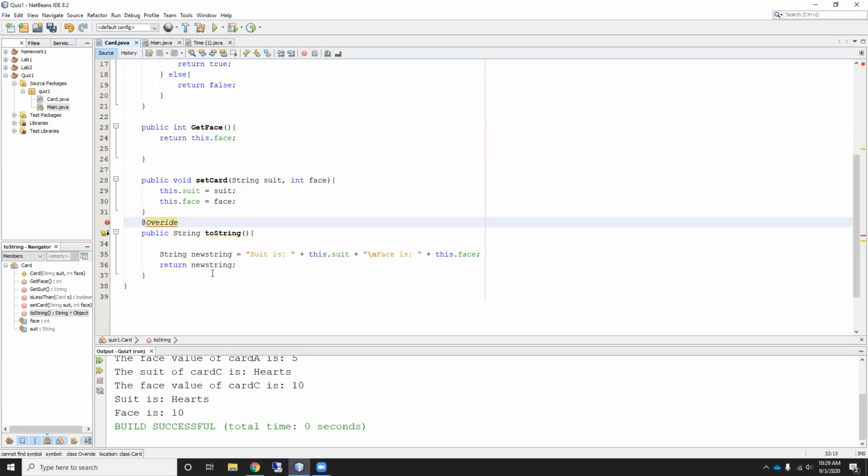Override. There's something wrong, Override. Maybe you wrote it wrong. Is that over, two R's? Yeah, it's two R's. Okay, after you do this, spelling is not my strong suit. Let's go back to the main file.